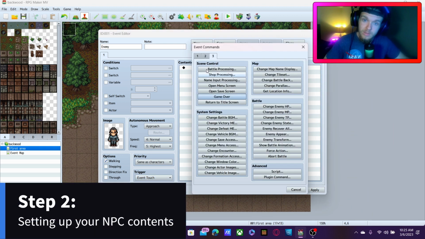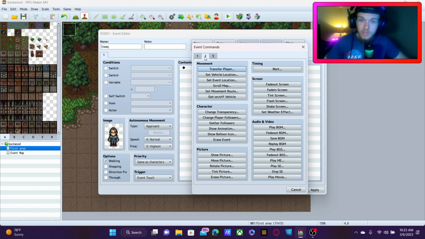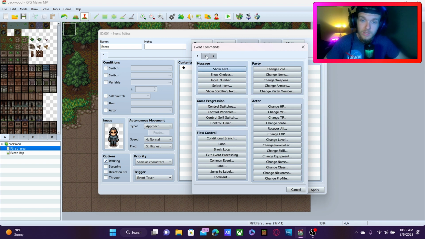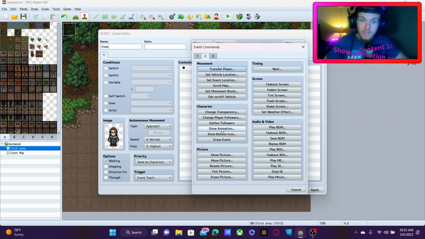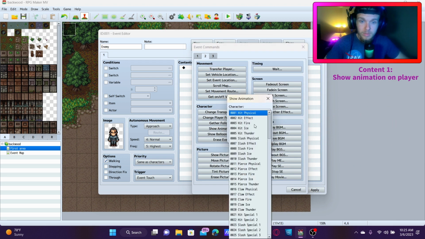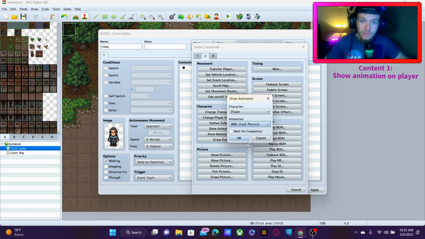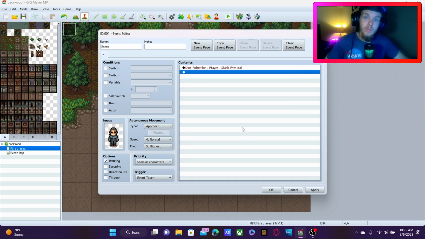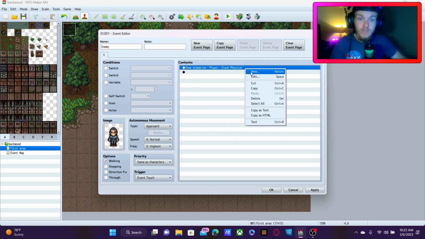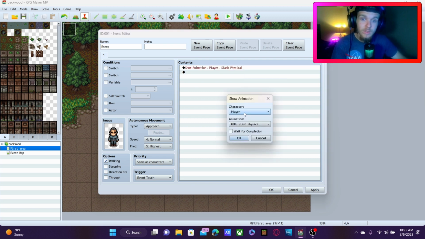The first thing we need to do is show an animation for him attacking us. And we will do slash physical. So when the event touches us, it's going to slash physical. It's going to show the animation on the player.